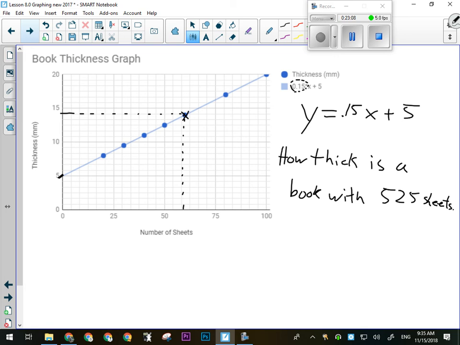All right, so I just have to plug numbers into this equation and I can calculate using the data I gathered. I can extrapolate how thick a bigger book would be using this data. All right, so that's what I'm going to do. They gave me an x value, so I'm going to plug it in for x. And I'm going to calculate how thick a 525 sheet book would be.